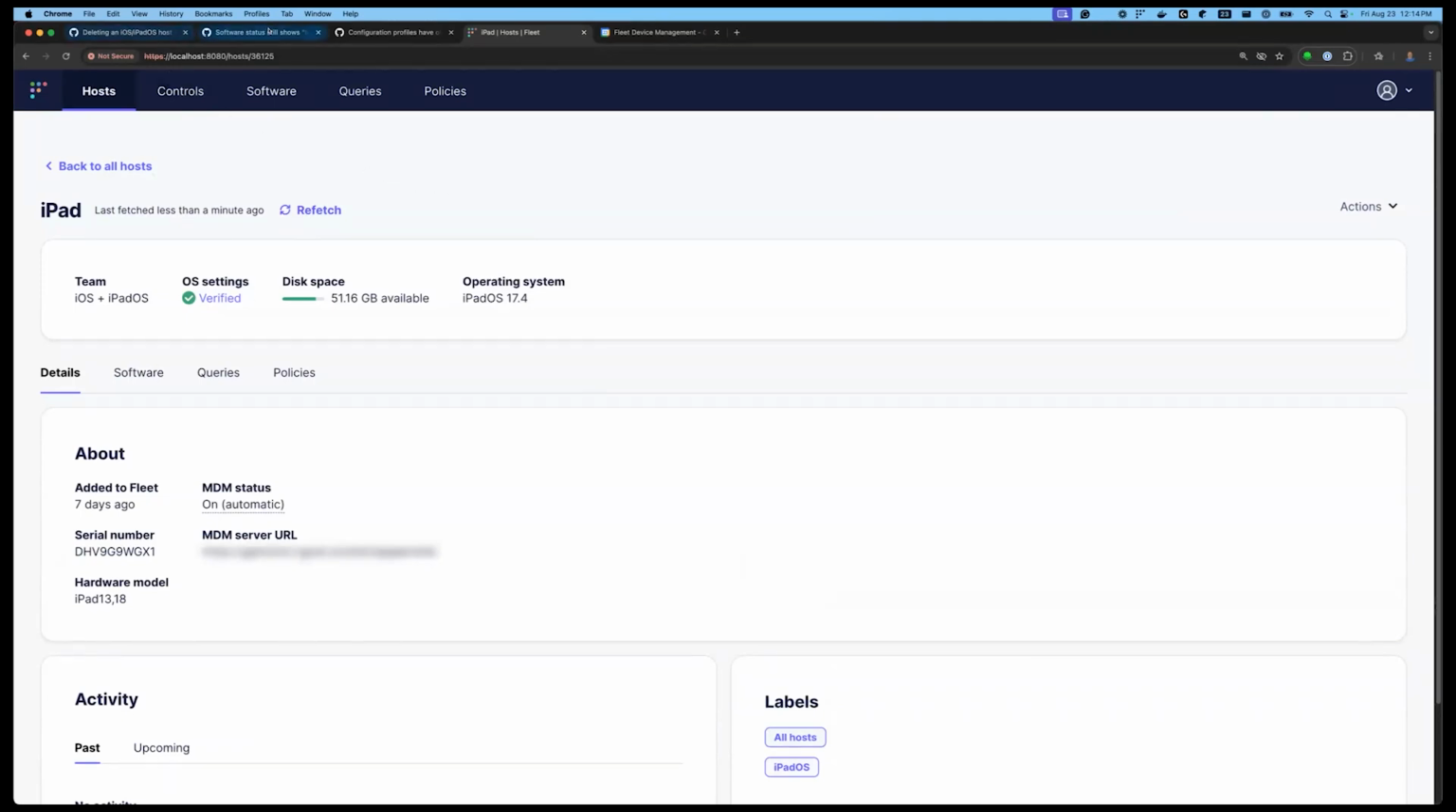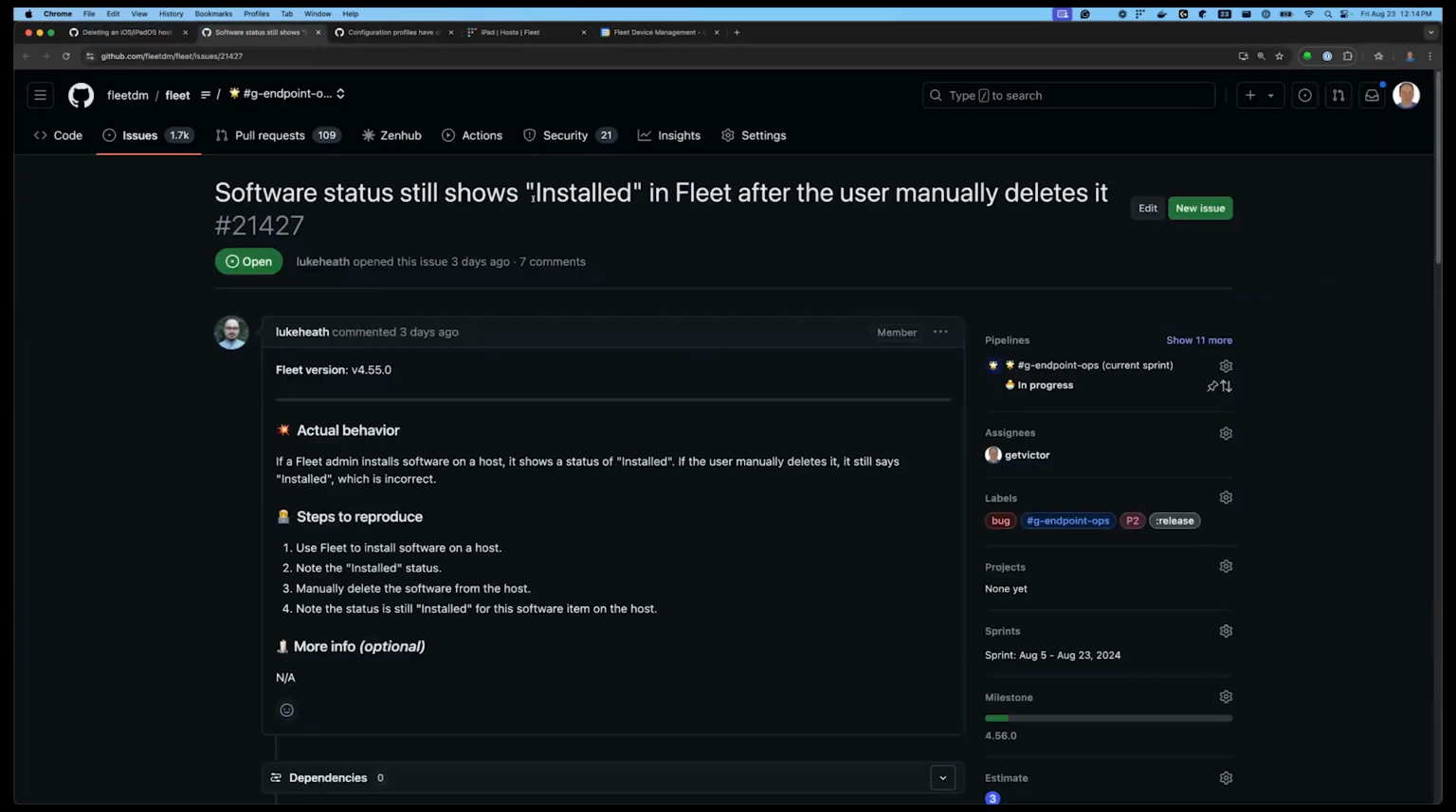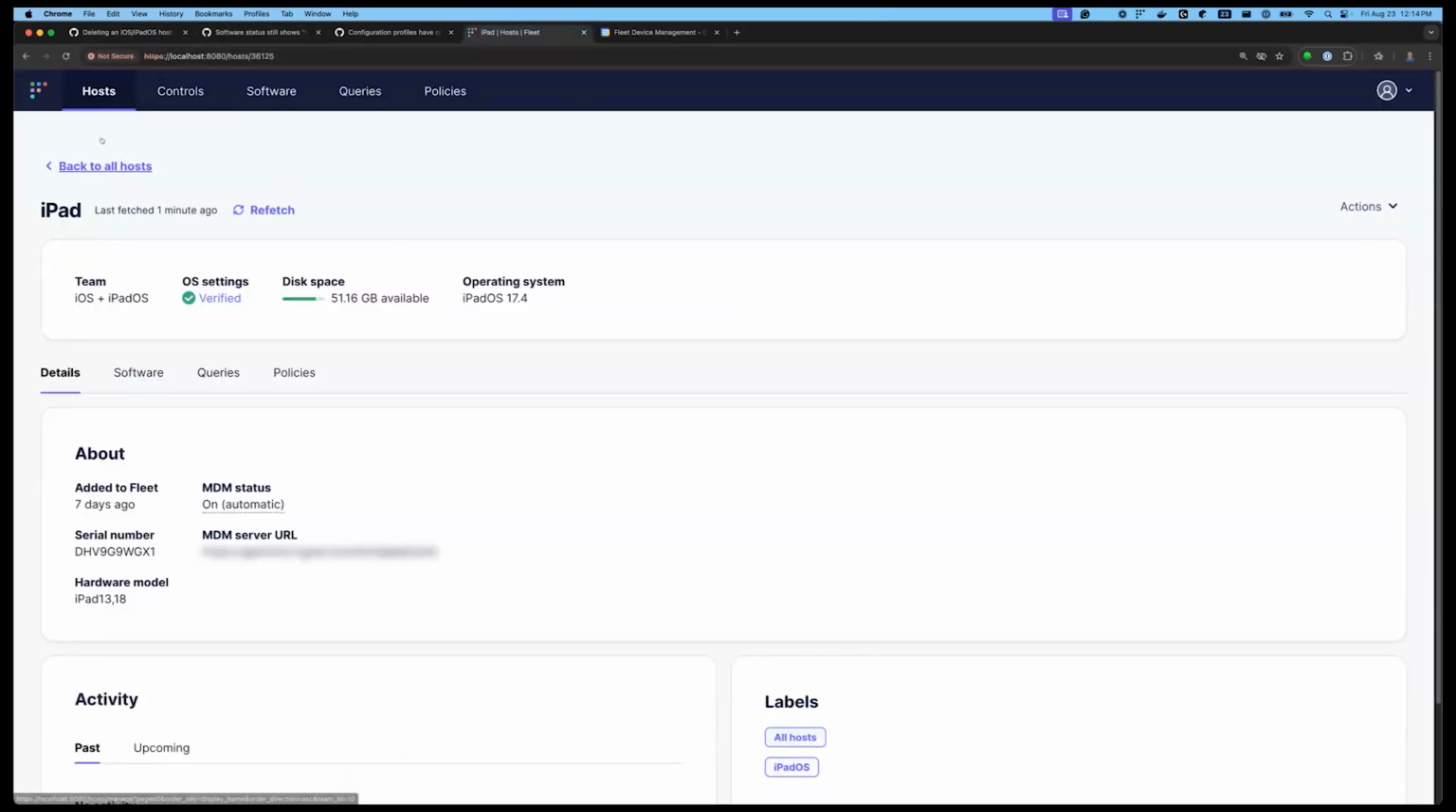Okay, so next bug. This is something we covered in the previous sprint demo: if we delete an app that's installed, it still shows up as installed. So let's try to delete an app and look at this fix.